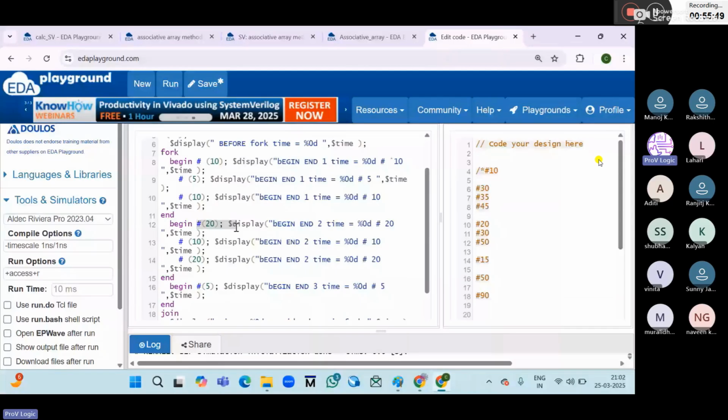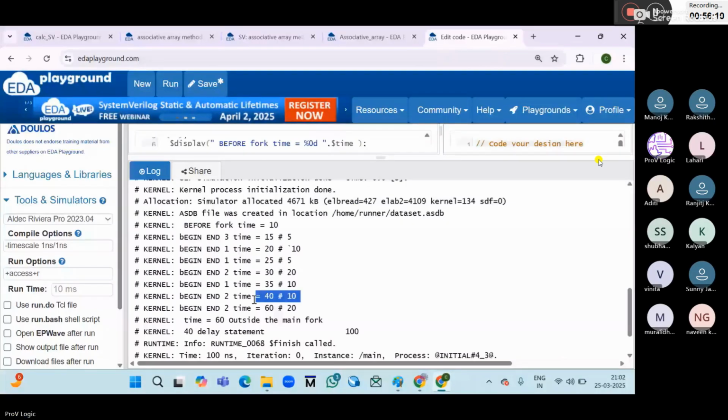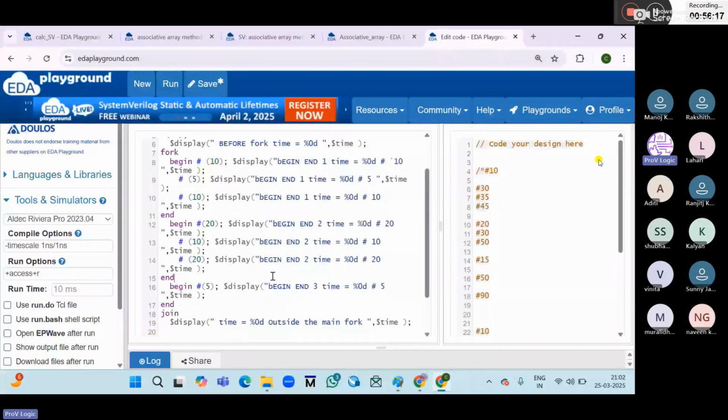So the first 10 is in begin and first. So begin and first is printing and then begin and 2 is printing. If you see here, begin and first 10 is printed and begin and 2 10 is printed and then begin and 2 20 is printed. Within that it is comparing the delays and which fork has the first, and based on that it is printing. Okay. Any doubts, others?